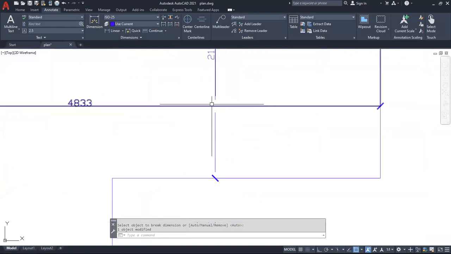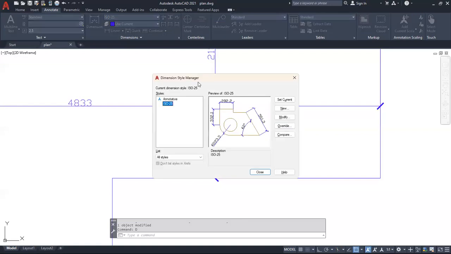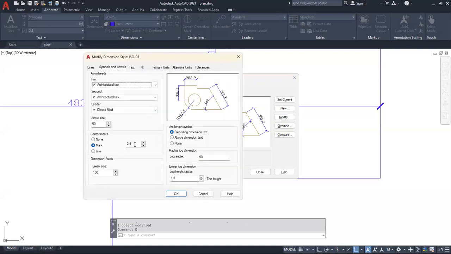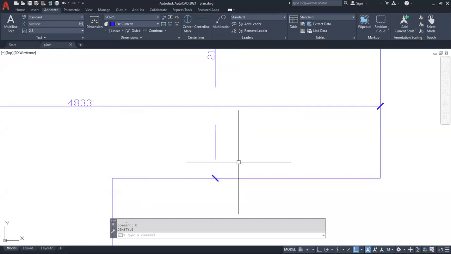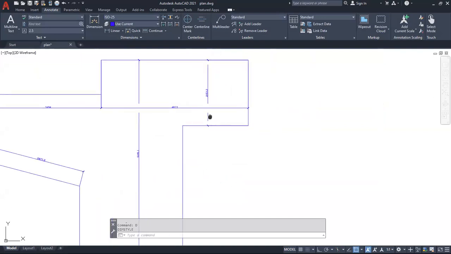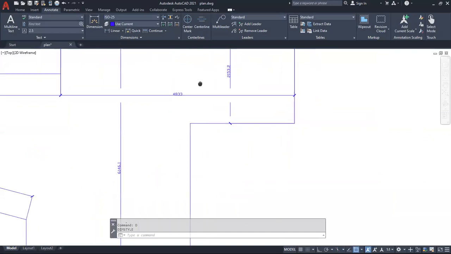If you want to change the size, you go to the dimension style manager. You will go to modify and it will open. In symbols and arrows, you will find break size. Now, if I increase this to 300, say OK, set current, close, it will increase my dimension break size. That is dimension break.